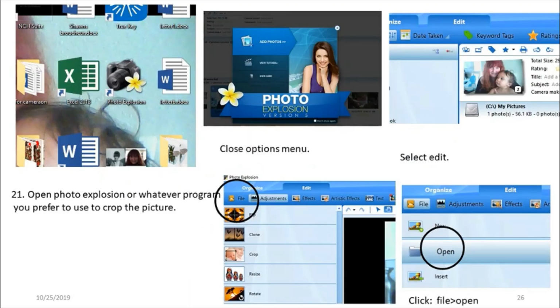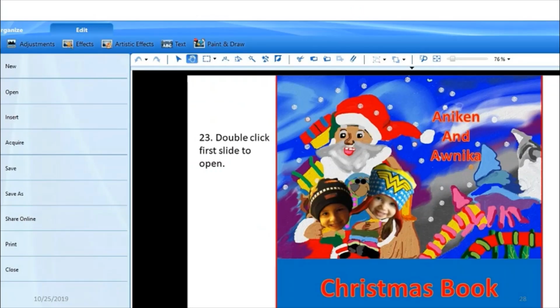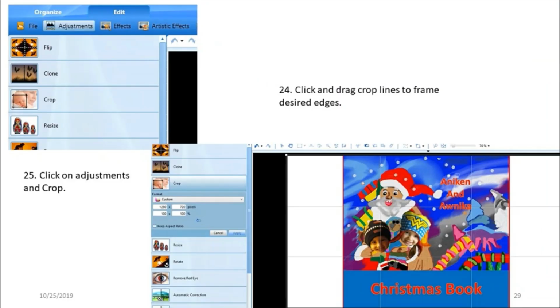21. Open Photo Explosion or whatever program you prefer to use to crop the picture. This is an example. 22. Open the Save JPEG folder. 23. Double click first slide to open. 24. Click and drag crop lines to frame desired edges.